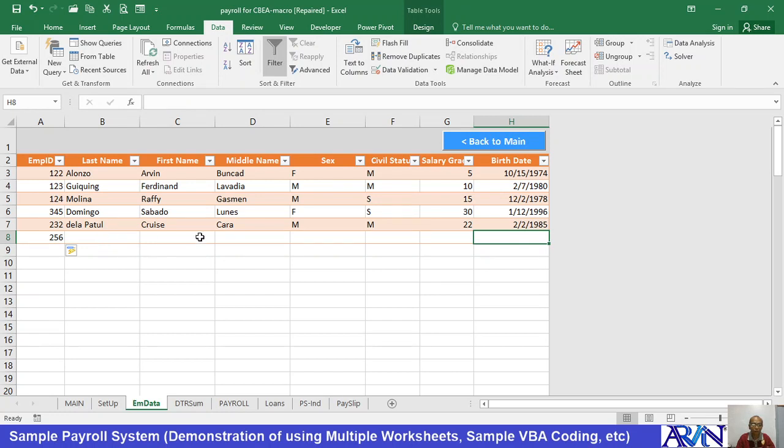Okay, and the data validations and other settings will be applied to the next row. So that's for your employee data. Let me just remove this one. Now we go to the DTR summary.